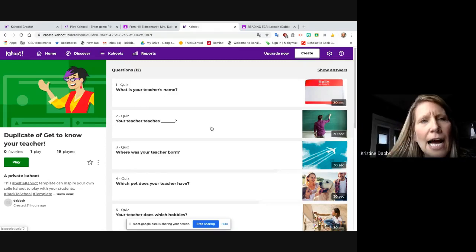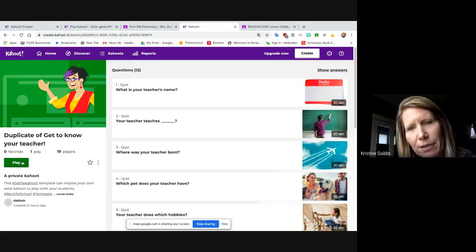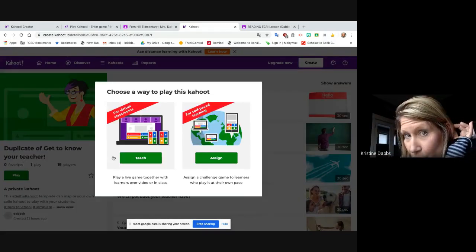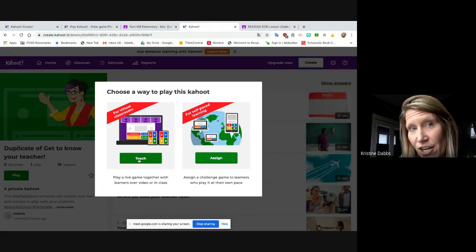And how I play is because I really hate for this annoying music to start, but when I play it, after you get done here, you play and the annoying music starts. So you want to use the teach for virtual classrooms.